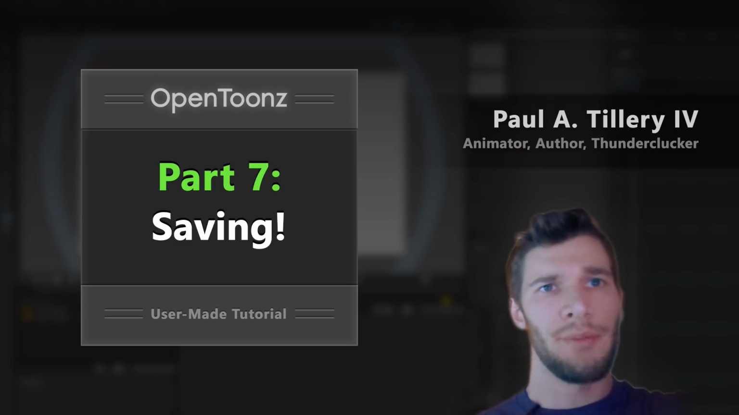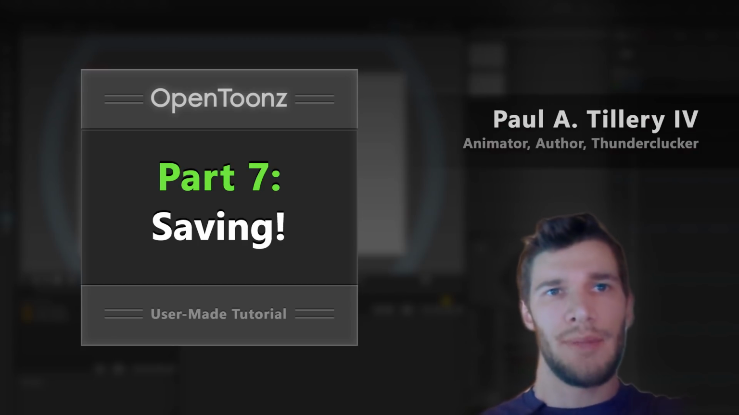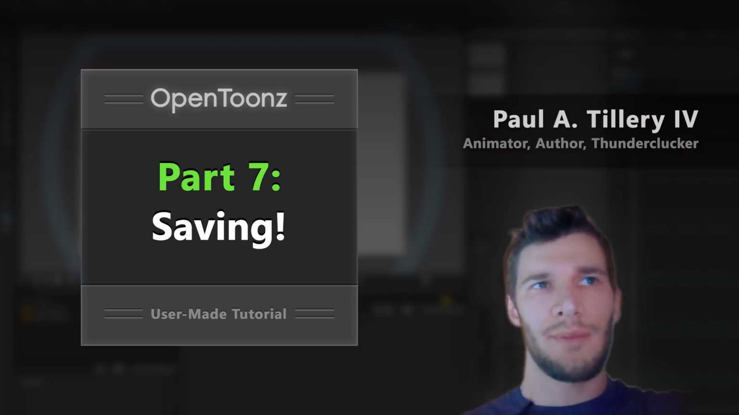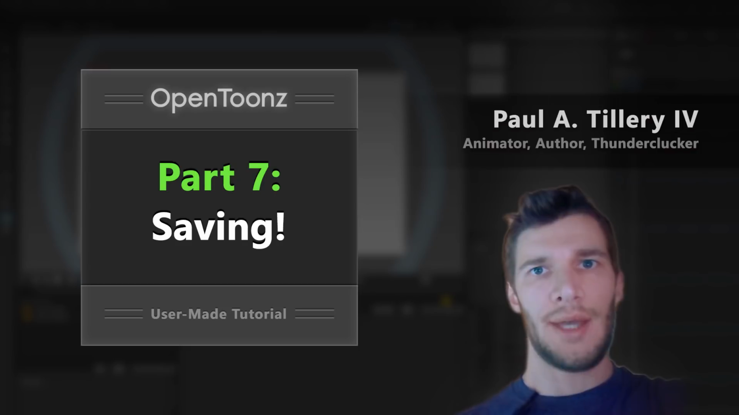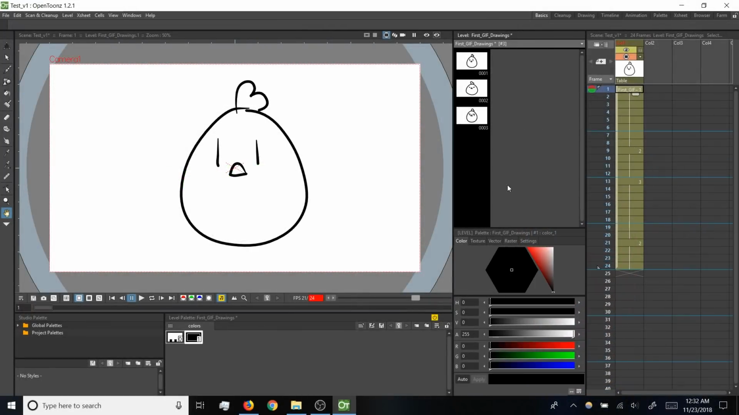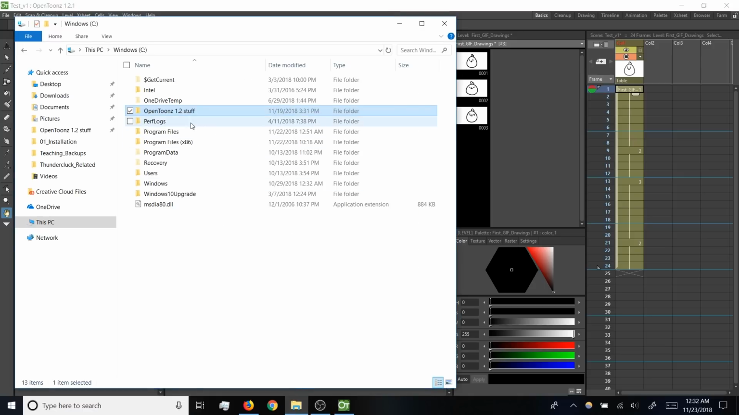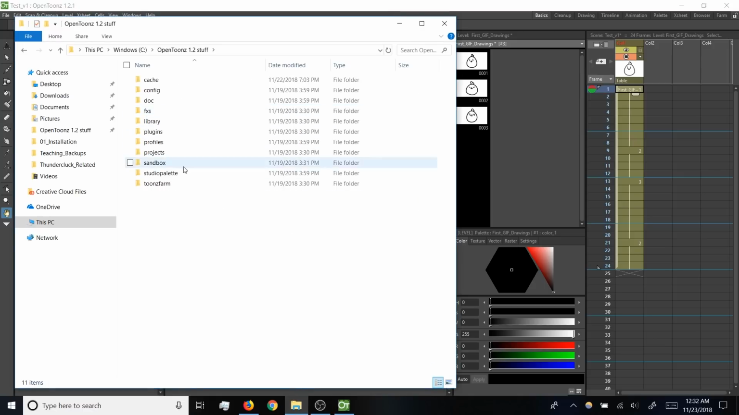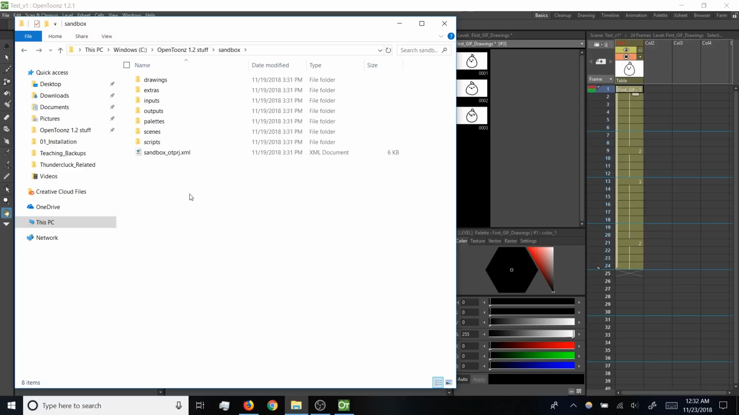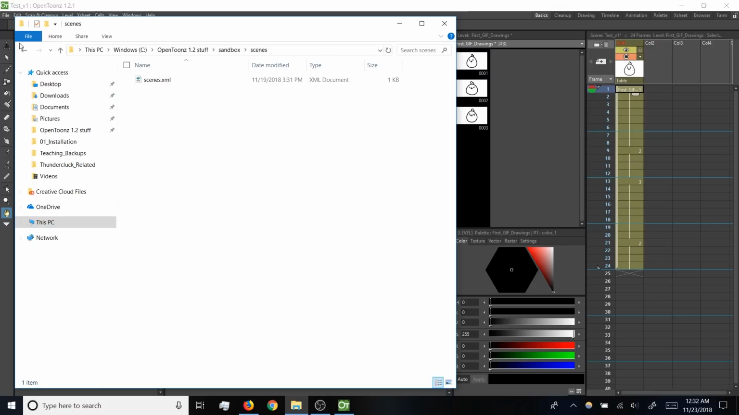All right, this part's going to be pretty brief. Saving is pretty basic, but I do want to note which command to use and where it saves your files. Before I save this masterpiece, let's take one more look at that OpenToonz stuff folder. So I'm going to go back to the C drive, OpenToonz stuff, and then we're working in the sandbox folder. Within that sandbox folder, let's take a look in scenes and then drawings, and notice that they're both currently empty except for an XML file.